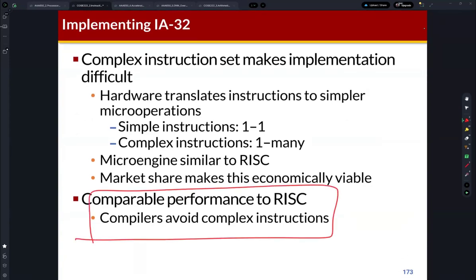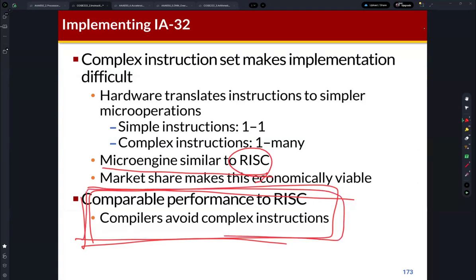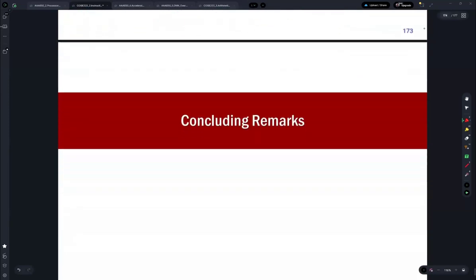The market shares make this so. The micro engine is similar to RISC, and it has comparable performance to RISC. So even though CISC handles very complex instructions, the performance is very similar to RISC, because inside of the hardware, it handles only simple instructions.